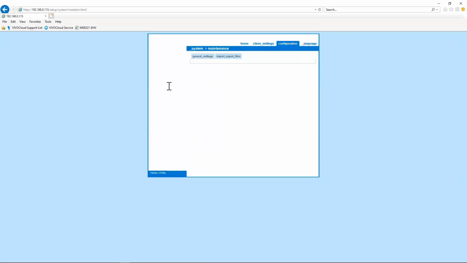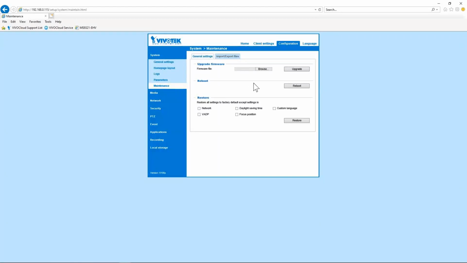And then if we go under maintenance, we can upgrade the camera's firmware by just downloading the firmware from VIVOTEK's website, and then you can upload it here. We can also reboot the camera and restore the camera to factory settings. But say you did not want to change the IP address that you have statically assigned. You can click on that network checkbox and then click restore. Everything else will go to factory settings except for your static IP address.